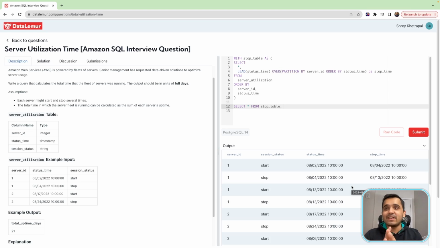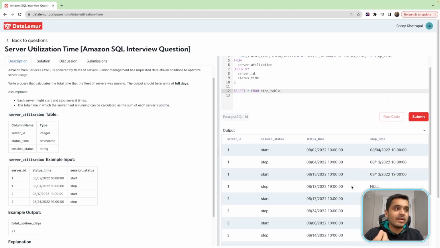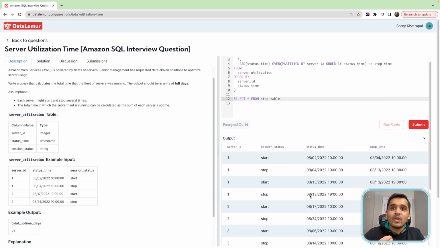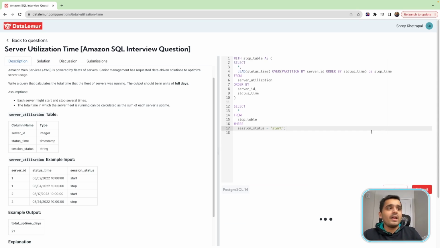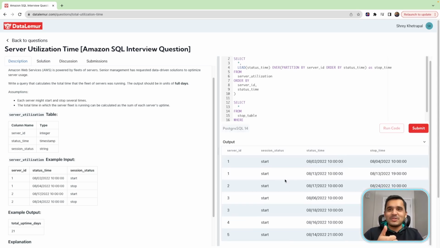Now that we have created this intermediate table, we can apply our where clause to this one. So just aligning things properly, we have where session status is equal to start. And if I run this, now this looks all good. We have the start times, we have the stop times, and all we need to do is just calculate the difference between the stop time column and the status time column and then add them up.